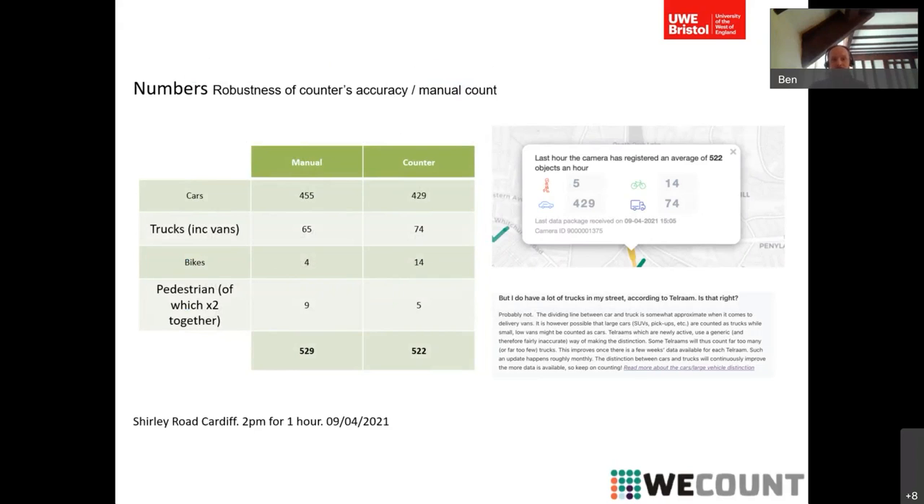So just to touch on the citizen evaluation of the sensor. So Mark, in particular, looked at the data from the counter on the right-hand side, and then he did a manual count. So he sat for 1 hour in his window, looked at the number of cars, trucks, bikes, and pedestrians that went past, and then looked at the data from his counter at the end of it.